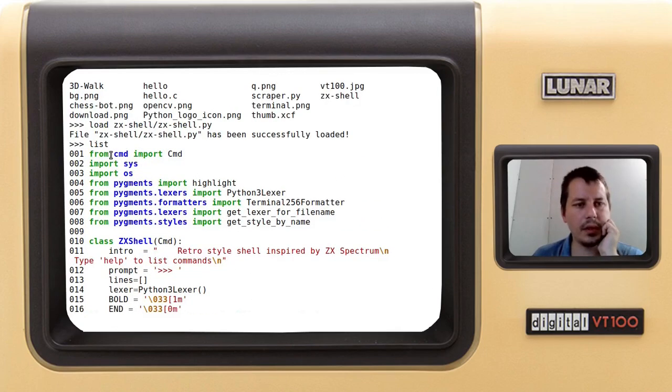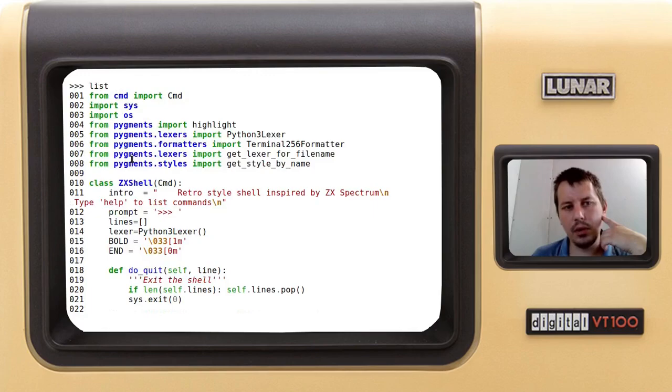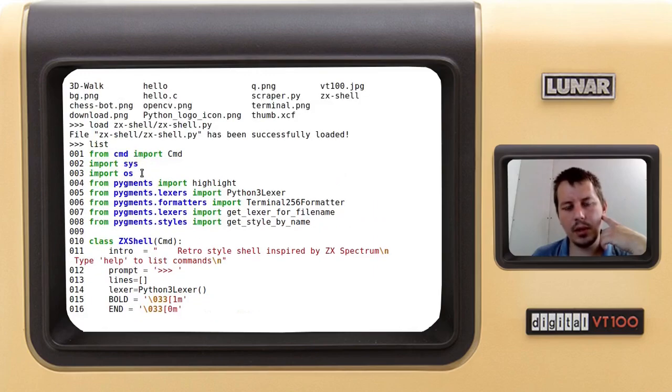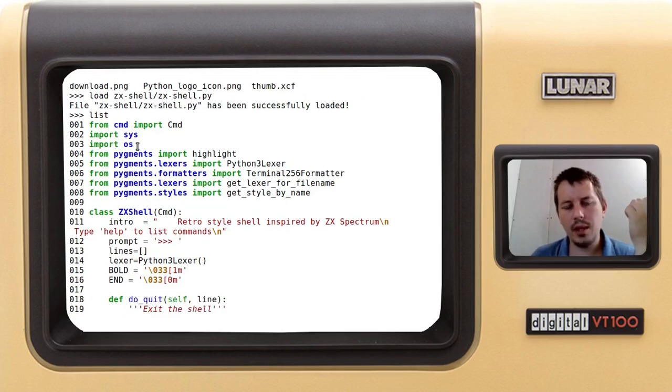So it mainly works on the standard built-in Python cmd module. So it's kind of like a command interpreter. Okay, so the sys and os modules are needed. sys is needed to exit from the script. os is needed to execute the operating system level commands.